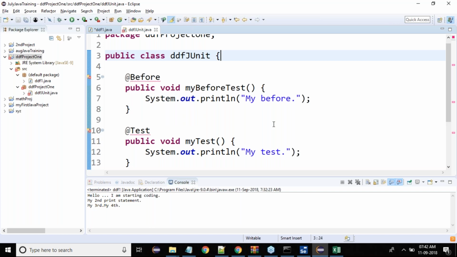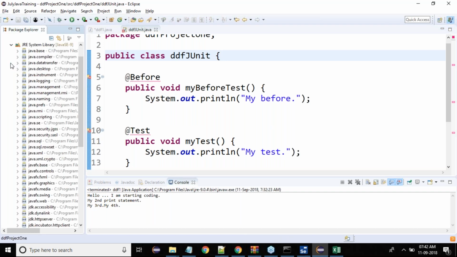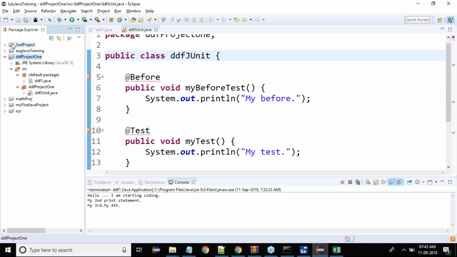The primary challenge is your JRE, Java Runtime Environment System Library, has built-in commands for the basic Java. Anything additional you want to do, you need to download that specific jar library and put it out here. So JUnit is such an additional library that you need to plug into Java to make it work. So how do you do that?